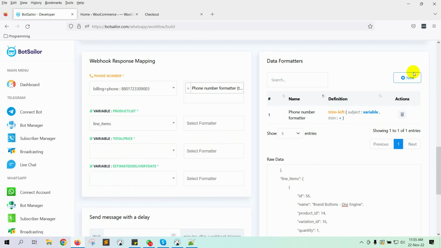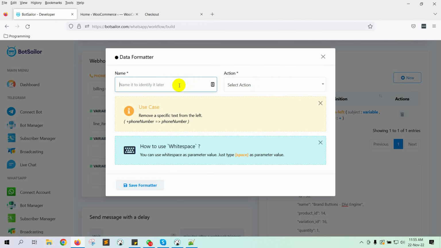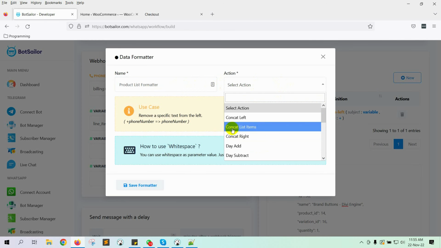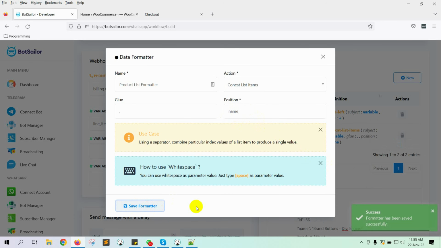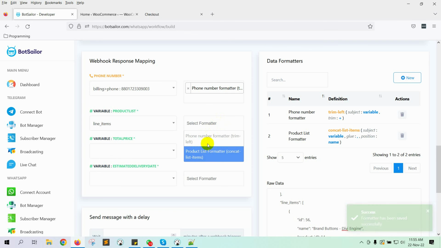We will need a formatter for the products. Give a name for the formatter. In the action, select Concat List Items. In the glue, we will use a comma, because we will concat items with comma. Then select which position. In this case, it is name. Save the formatter. Then, select it from the list.